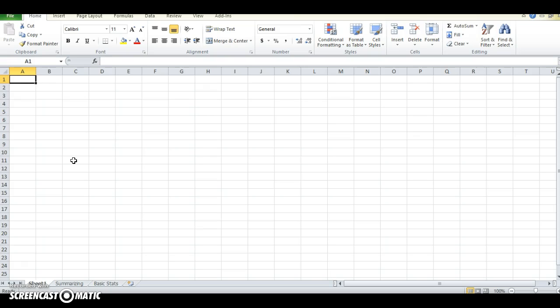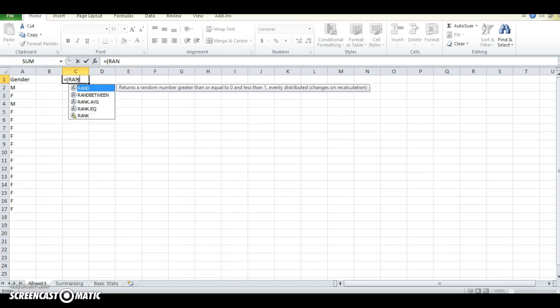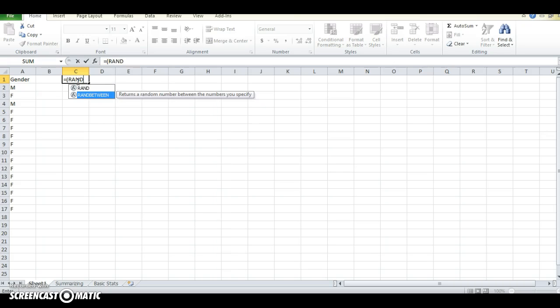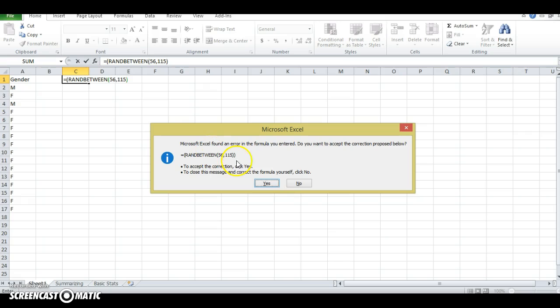For instance, you can say zip code, or better, gender. You can do male, female, and you just deal with those kinds of data sets. You can also create random numbers as well when you're thinking about particular data sets, random in between 56 top or bottom rather, and maybe 115. So you do have a lot of options in Excel. Oops, gave me an error.